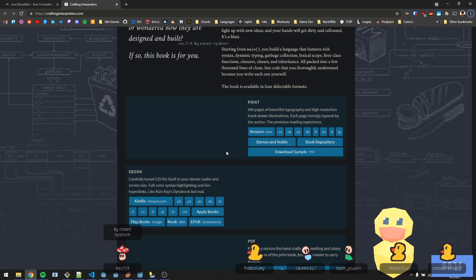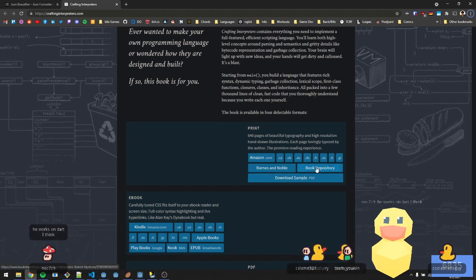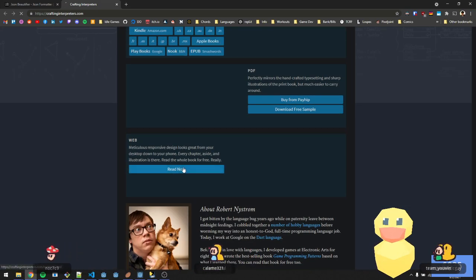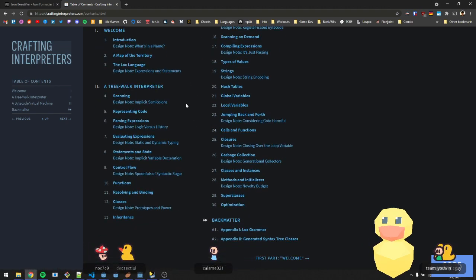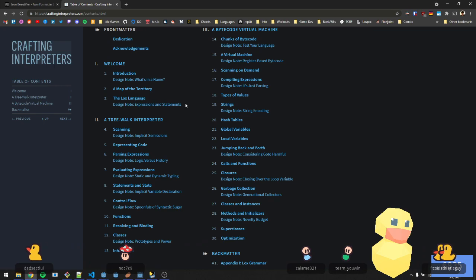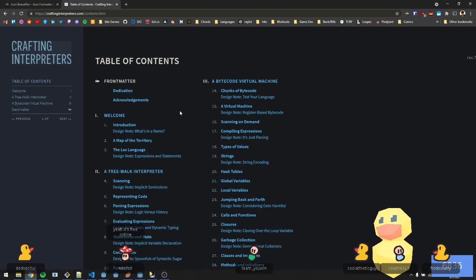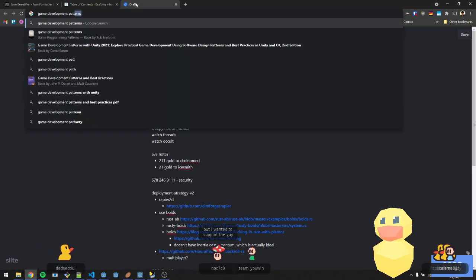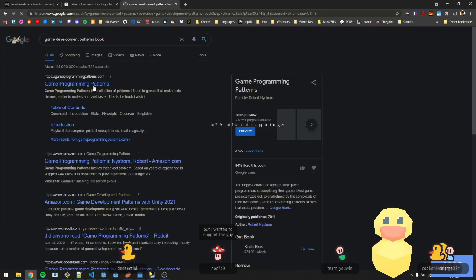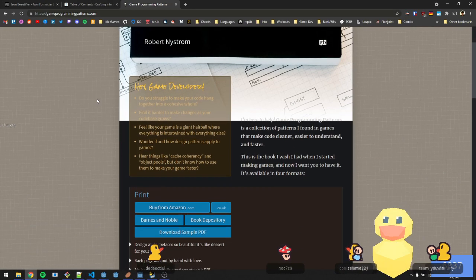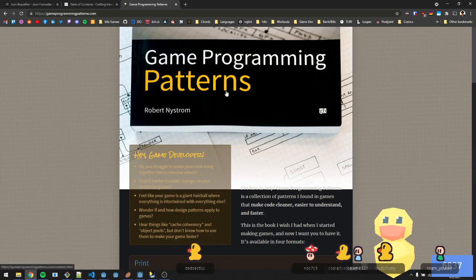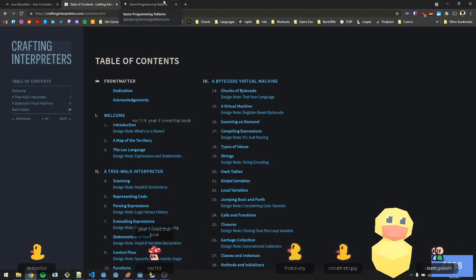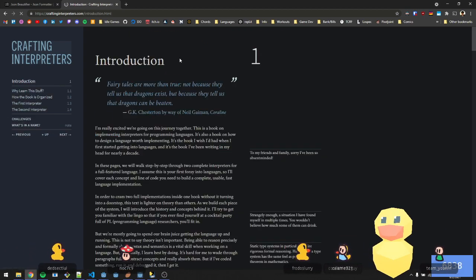Oh, look at that. I almost clicked on Amazon by habit. Oh, look, is it just free? By Robert Nystrom. Works on Dart. Ooh, real nice. So this is like the game development patterns book as well. I want to support the guy. Fun fact, I've actually bought this book twice. I bought it once and then forgot that I had it, then bought it again. So now I have two copies of the same book. Look at this.